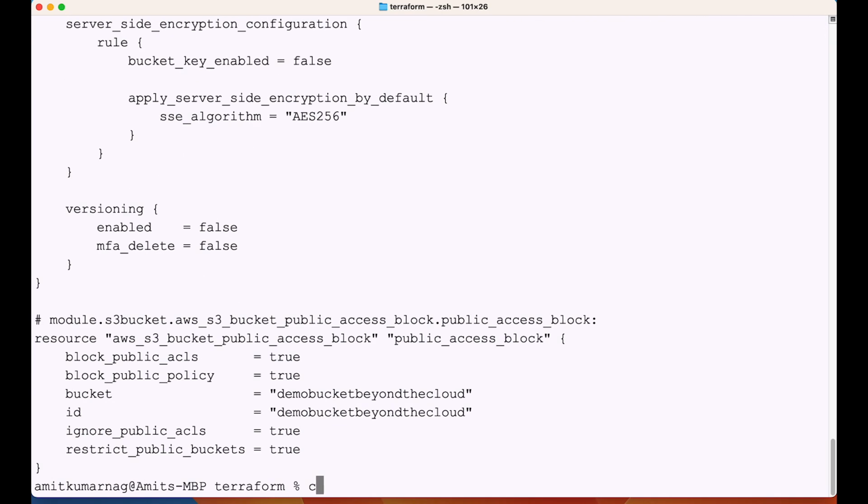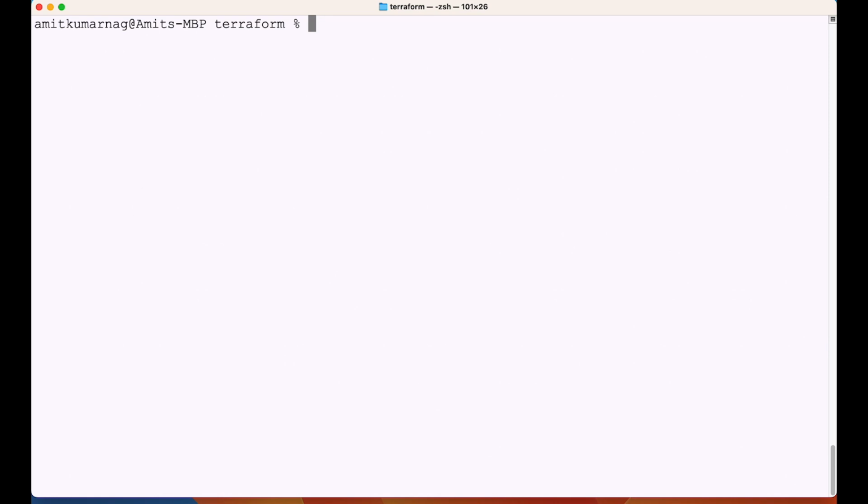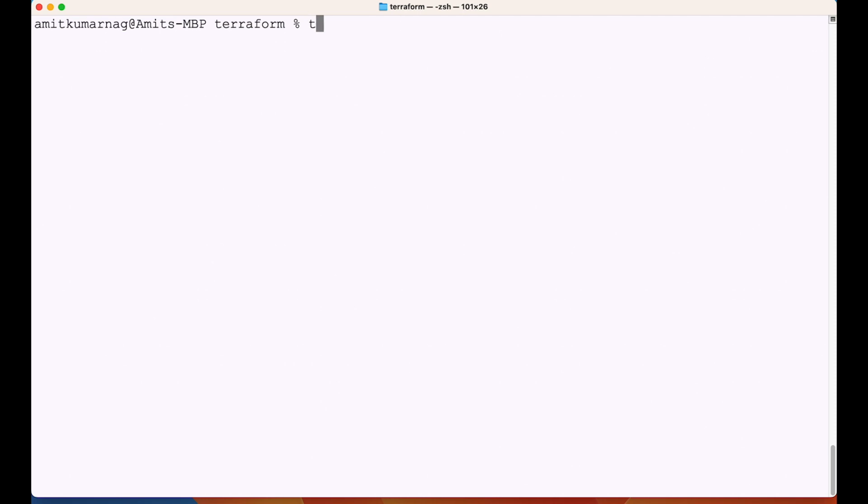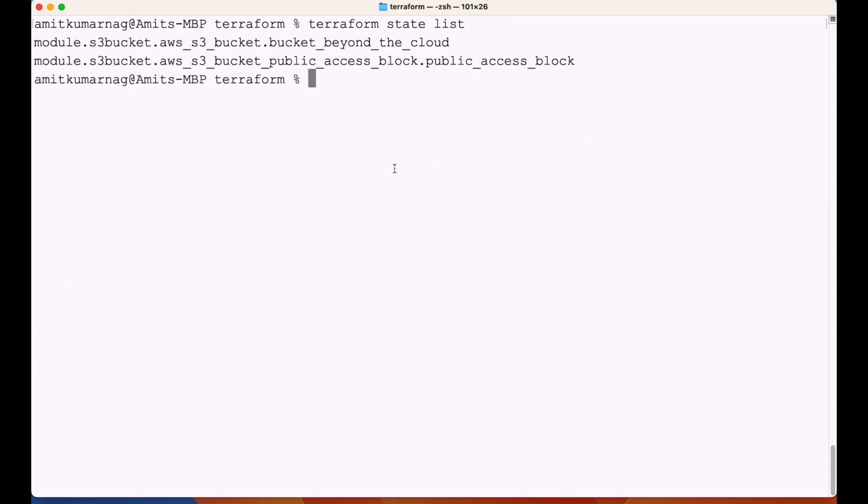Nice. Now let's clear the screen. As I said, there is a second command to list the resources within the Terraform state. So now let's give terraform state list. This will list all the resources inside the state file. So this says that this is the bucket and this is the public block access setting. So this is actually listing the resources from my state file.